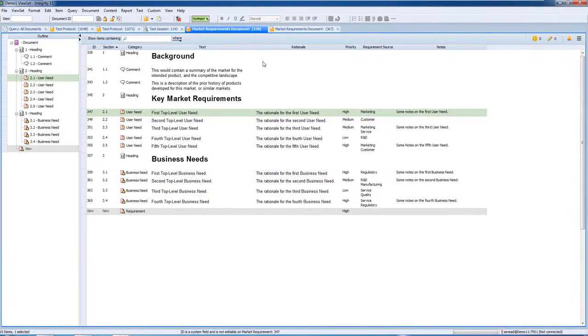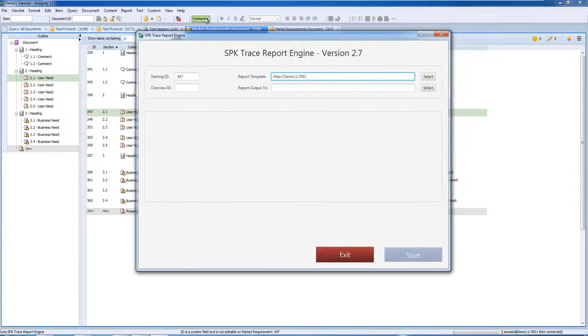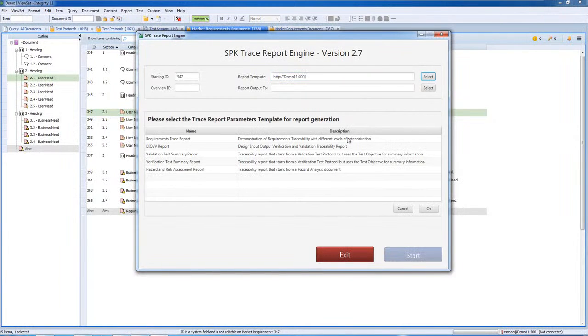Now let's run the SPK Trace Report Engine on the same two documents. Like the built-in reporting of PTC Integrity, the user can select a document segment item or any content within the document as the starting point for the Trace Report Engine. Just like the built-in reporting of PTC Integrity, the SPK Trace Report Engine allows users to select from an available list of report templates. The report templates of the SPK Trace Report Engine are by default stored on the Integrity server, thus eliminating the need to distribute report templates to end users' computers.